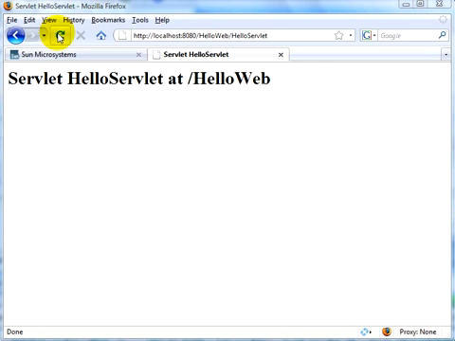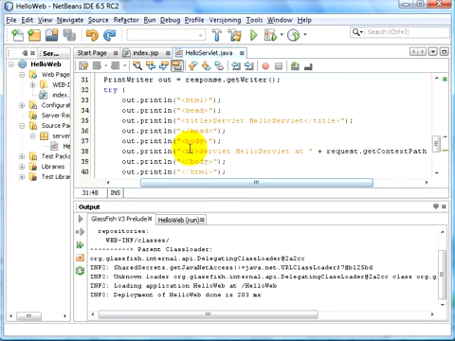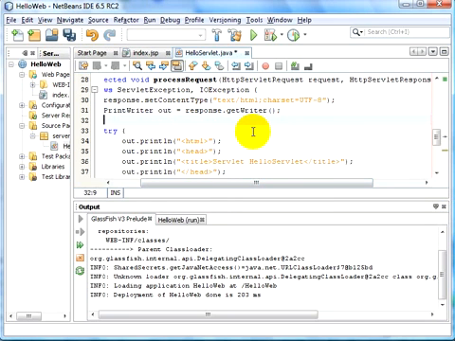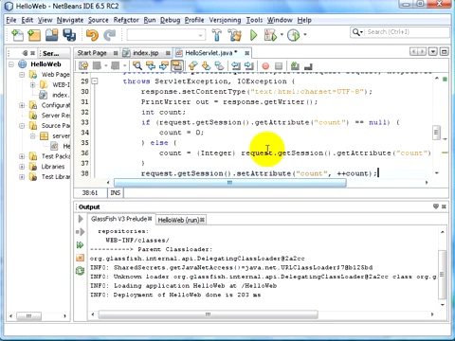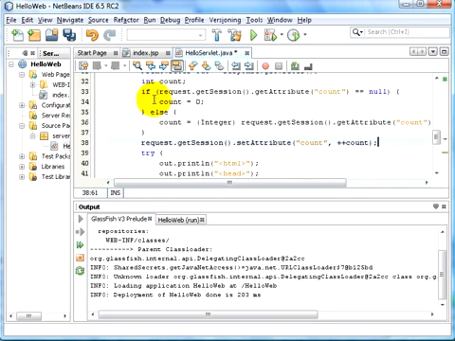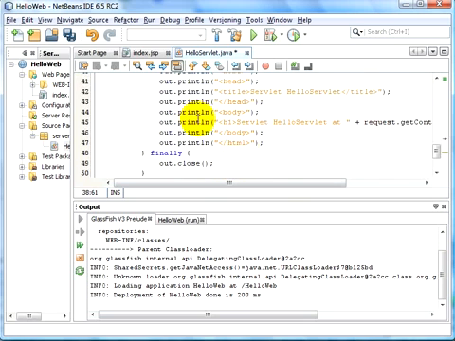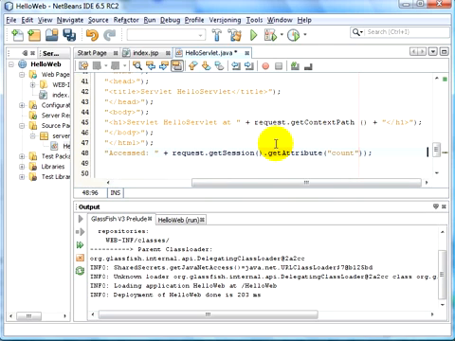Let's see another cool feature of GlassFish V3 Prelude, that is the ability to retain session data across multiple HTTP redeploys. For that, let's switch to NetBeans IDE. In NetBeans, we're going to add some code. This new code basically maintains some session state. In this case, it maintains the number of times the servlet has been accessed. And we go down and display the number of times the servlet has actually been accessed.